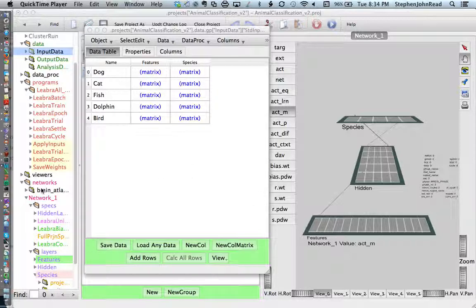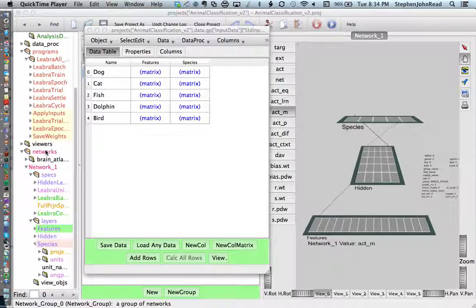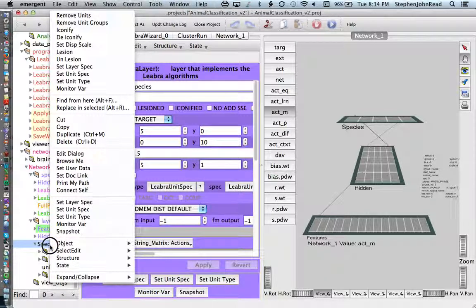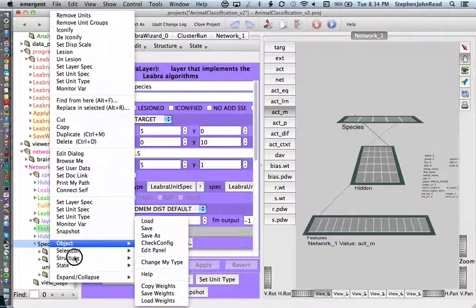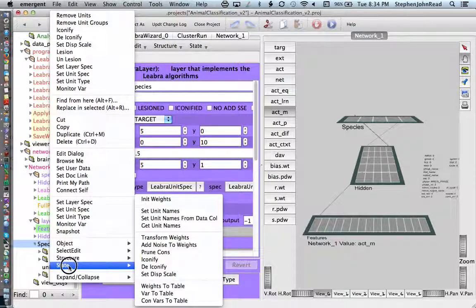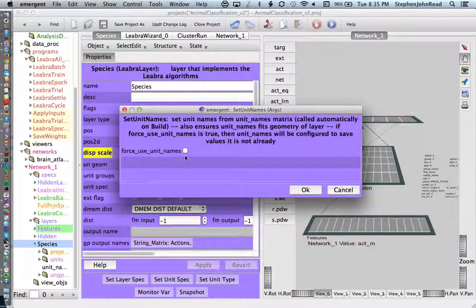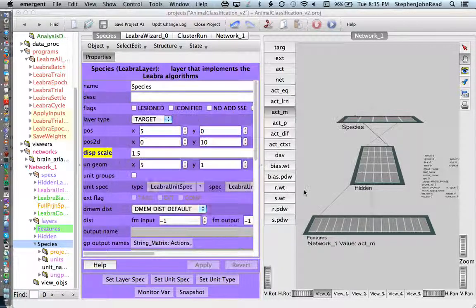What you do is you go over to this left window that shows all the pieces of your network. You go under Network, and then under Layers, and in this particular case we're going to start with Species and assign names. We're going to first right-click or control-click on the species label and go down in this menu to State, and you'll see it says Set Unit Names. You click Set Unit Names, you'll hit the dialog, check this checkbox, Force Unit Names, and then say OK.